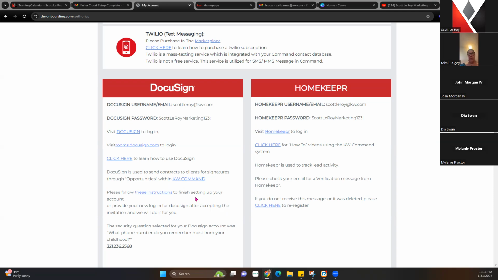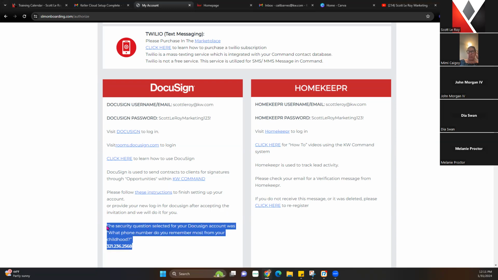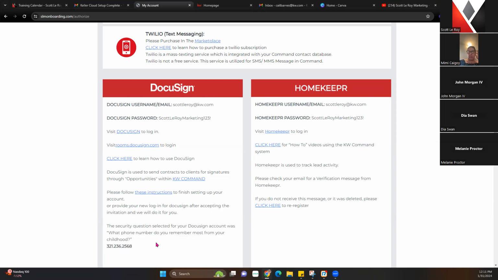In some cases, if we don't have access to your KW email, we can't fully set up the account. So you may need to finish those steps in order to connect it to Command. And if for any reason you have to reset your password and it's asking you for a security question that you're not sure of, that is also included in your setup, because we use that when we set up your accounts. If you ever run into issues though, again, reach out to us. We're happy to help you troubleshoot those issues and get you connected.